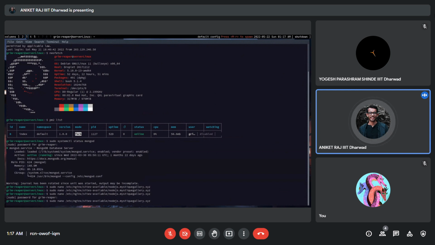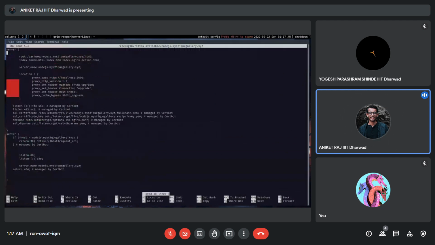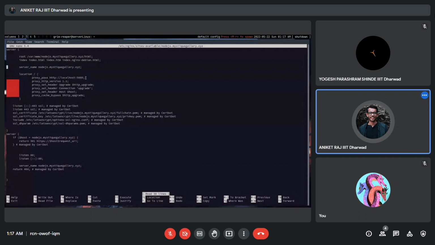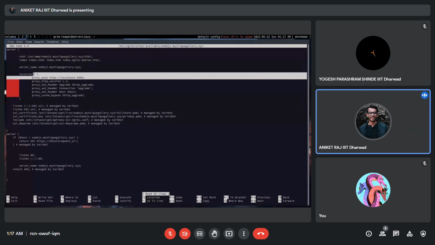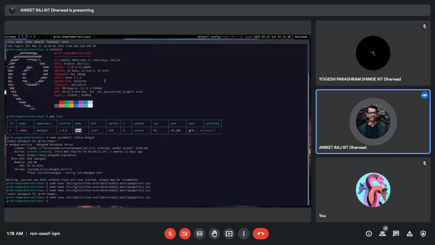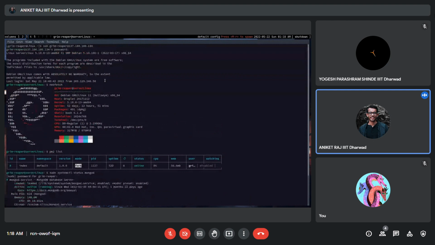I have used NGINX as a reverse proxy. So basically, if you see this part of our code, any request made at the root will be passed to localhost 5000. Basically, this is the whole point of this particular file. So any request made at the root will be passed to this localhost. So Node.js can then handle all the requests, the GET requests, POST requests, basically all the CRUD requests made at the RESTful API.